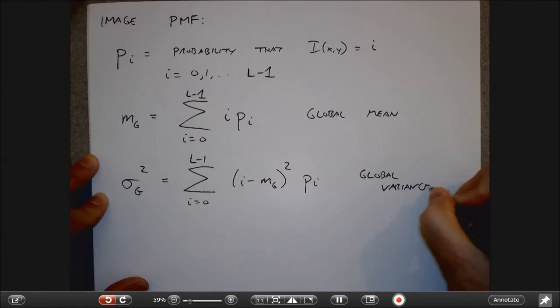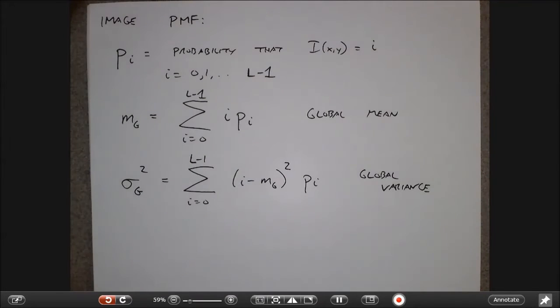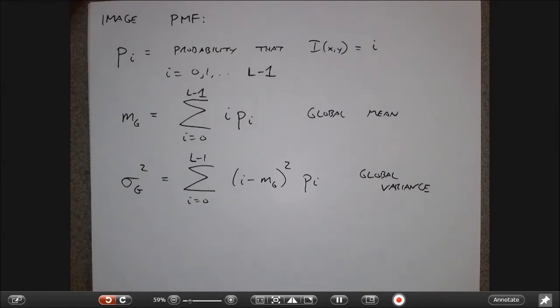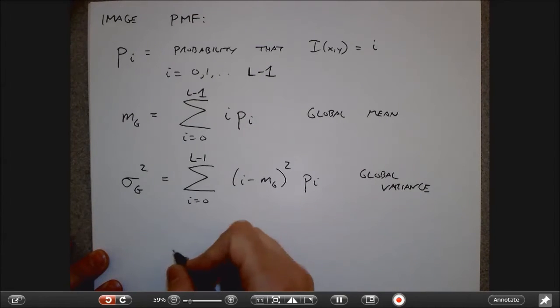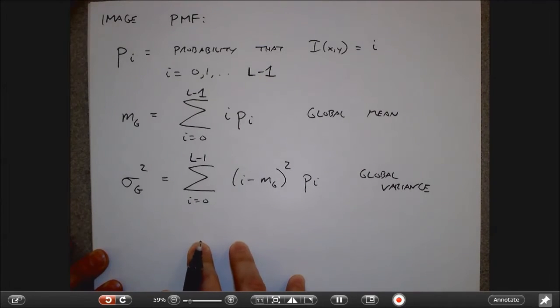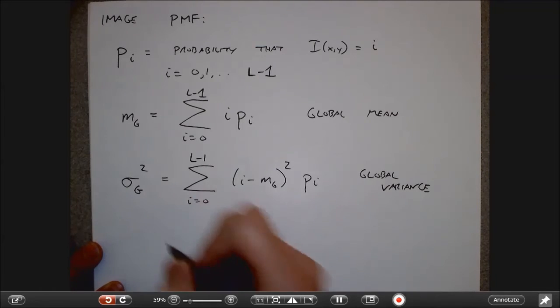Right, so by itself, the global variance tells me how spread apart the histogram of this image is, right? Worst case is uniform, best case is a delta function. Okay, so this is kind of like the global statistics.